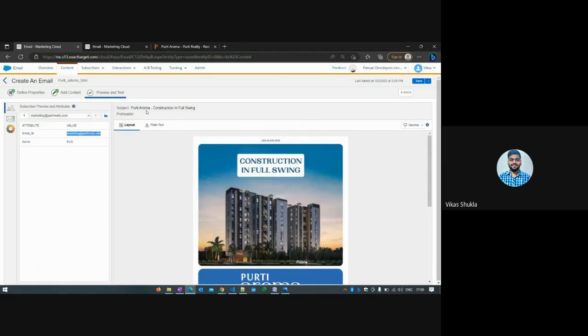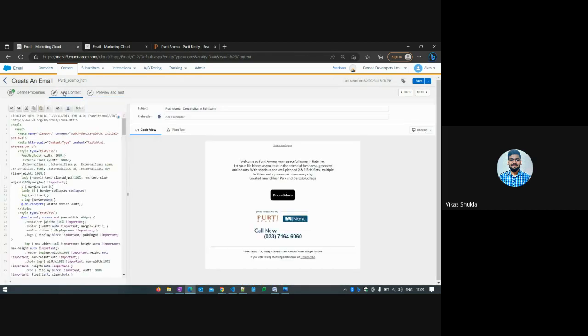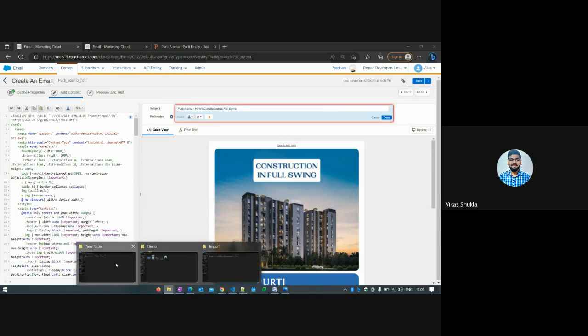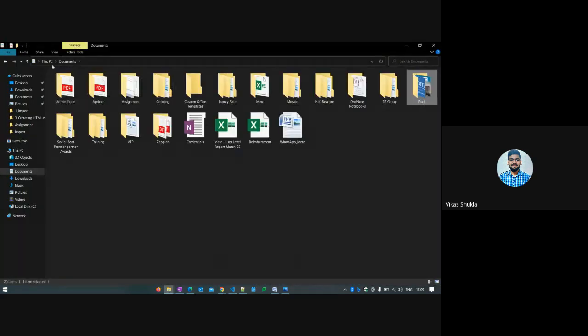For that we'll do a personalization inside the subject line. So we'll go back to add content and here you can see we can add the personalization. Purti Aroma and we'll add a word here, hi, and we want the name of our subscribers to be populated here. So we'll do percent and the name of the field. So as we can remember from our document from which we imported the data.